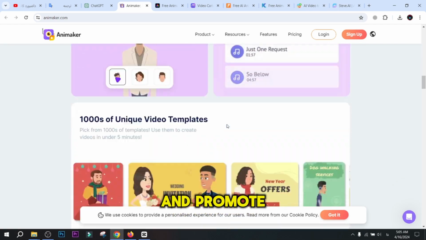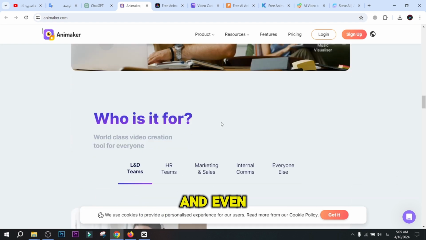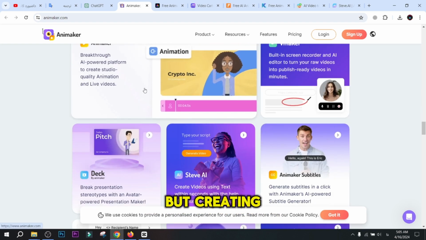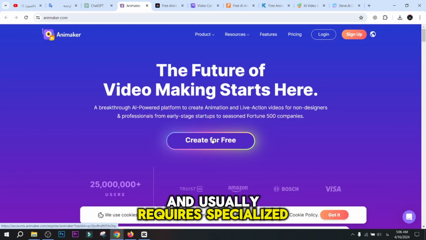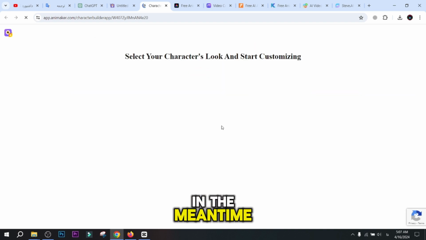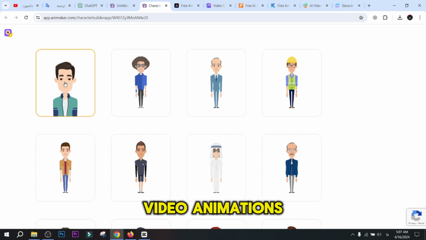In today's world, video animation has become a necessity as one of the main tools to attract attention and promote content on the web, social media, online education, and even small and large businesses. But creating video animation has its own complexities and usually requires specialized manpower and high costs. In the meantime, Animaker site helps you as a powerful and easy tool to create video animations.